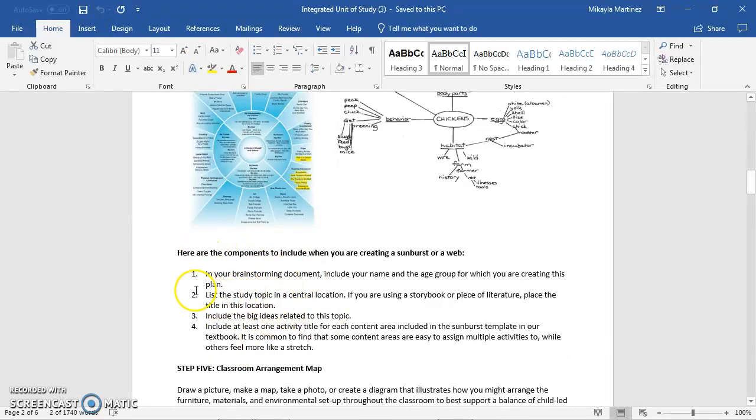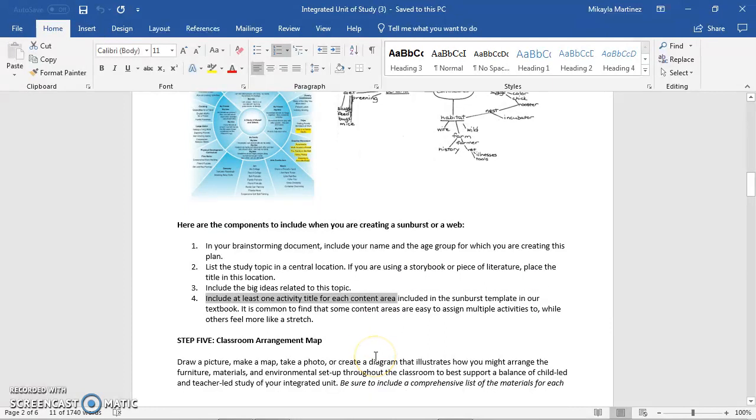One thing that is really important is that the topic of study should be centrally located somewhere on your curriculum map. And you should have big ideas related to your topic, and there should be at least one activity title for each content area. However, I would tell you and recommend that you put in more than one activity from each content area, because this is going to be what gets you through to your learning experience plans.